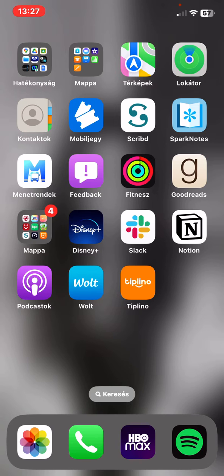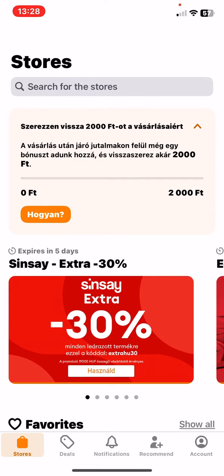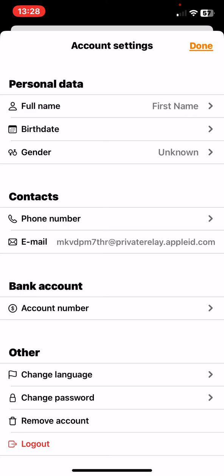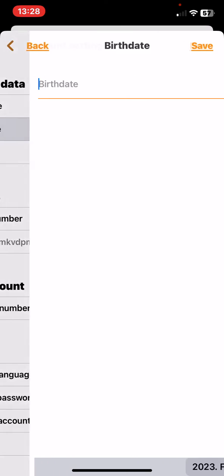First of all, open the application on your phone. And then click on the account button at the bottom of the page on the right. And then click on the settings button at the top of the page on the right. And then at the personal data section, click on the birth date button.